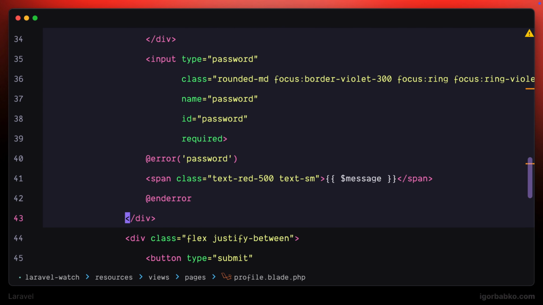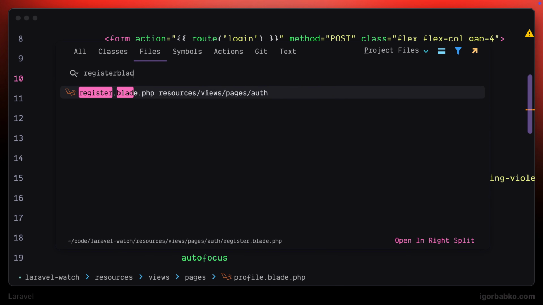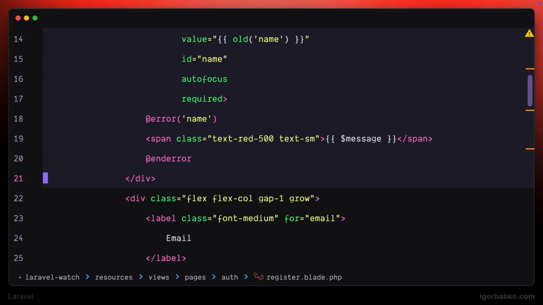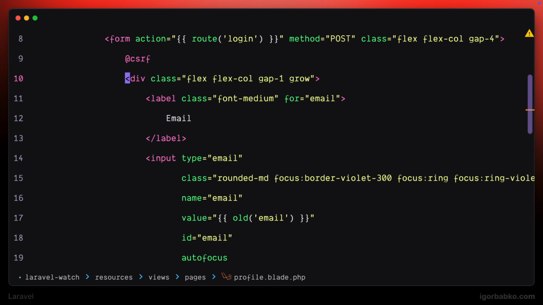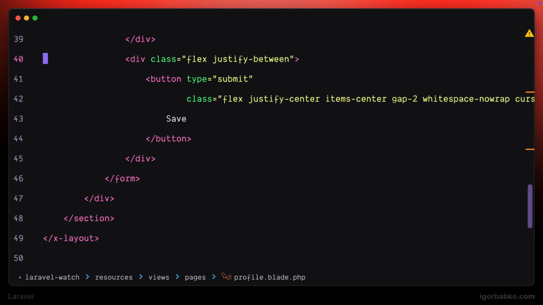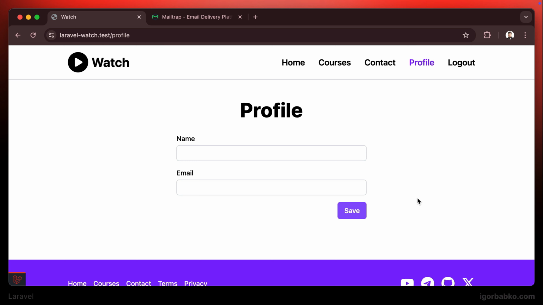So I'm going to remove the password field, open up the register view, copy the name field from here and paste it right before the email field on the profile page. And also, to shift the save button to the very right of its parent container, I'm going to use the justify-end class instead of justify-between. And now let's check out what we got in the browser. We got such a form with a couple of fields, name and email, and it will be enough to update profile information.